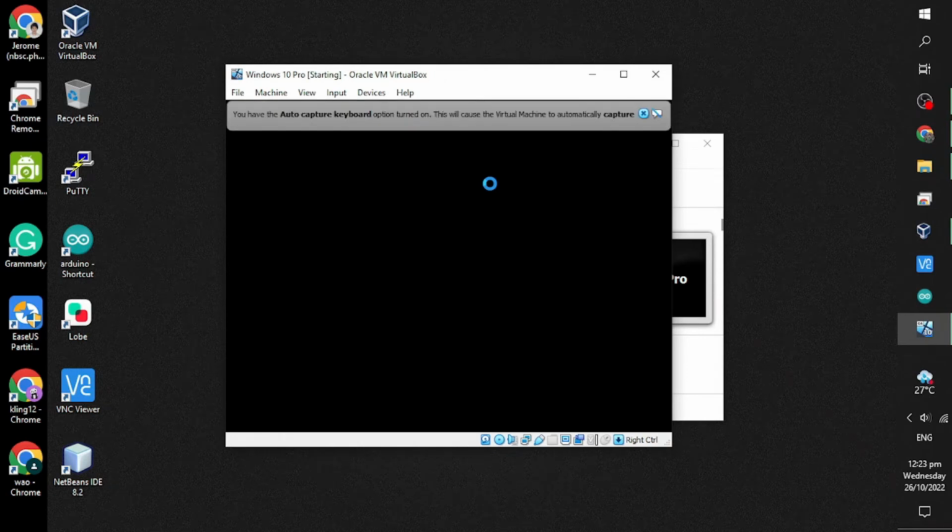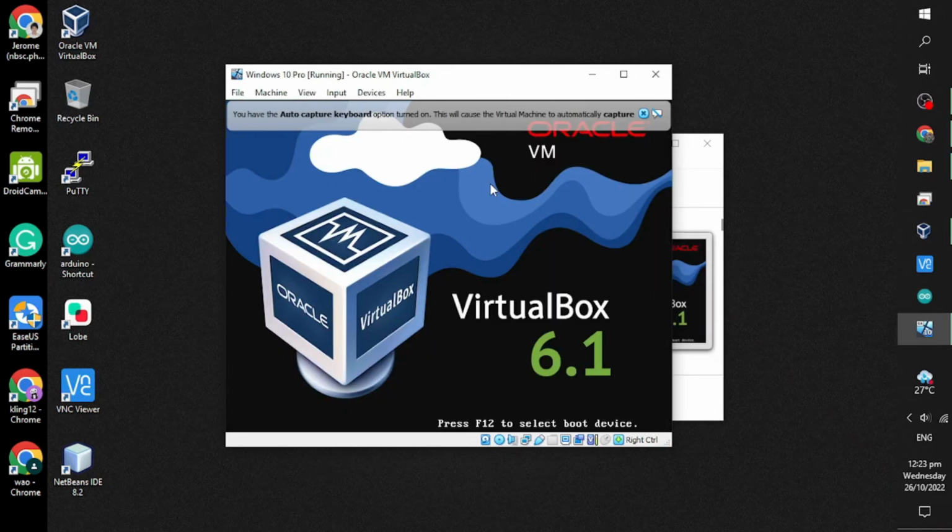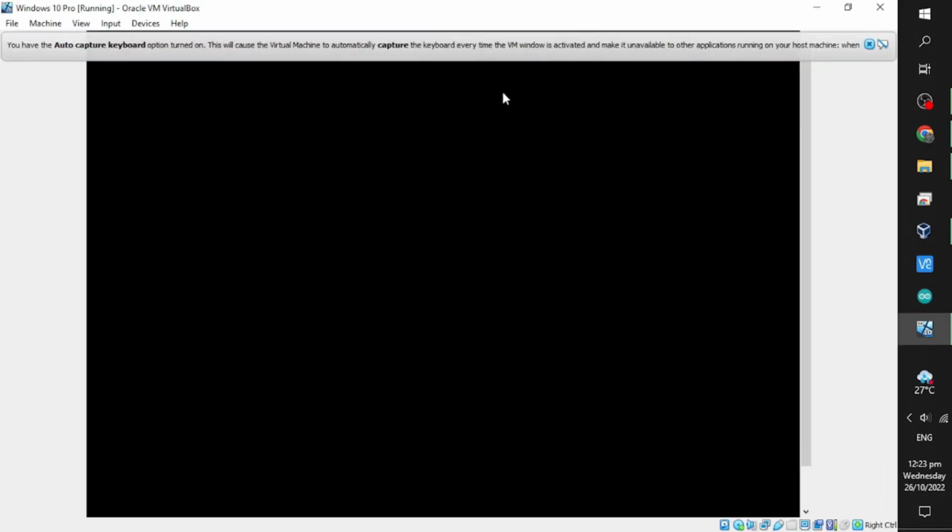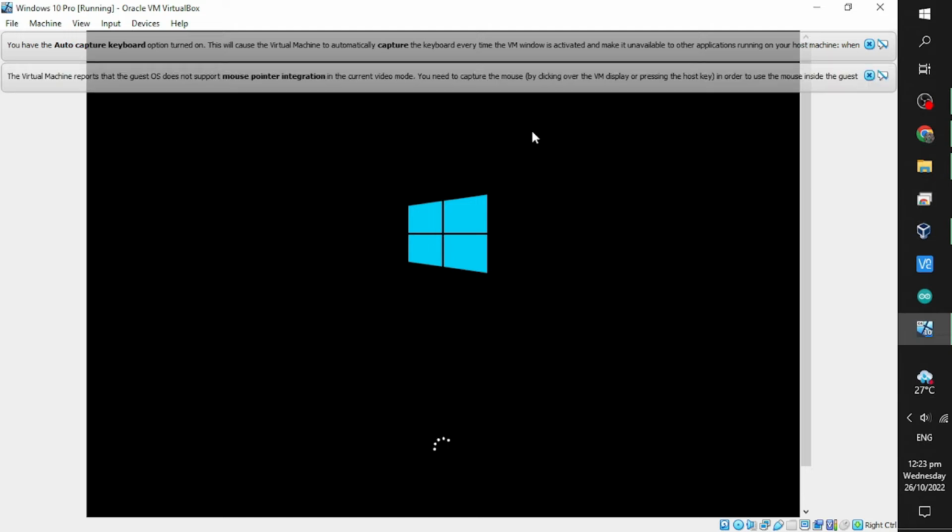So we will be on our starting point. We will be waiting for the loading moments for our VirtualBox 6.1. So yeah, that's it, VirtualBox 6.1. So as you can see, for the loading moments, we will be consuming a lot of patience for this.